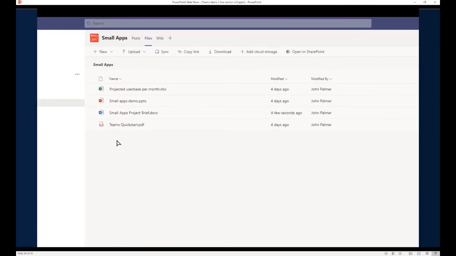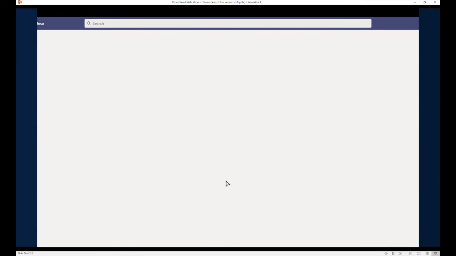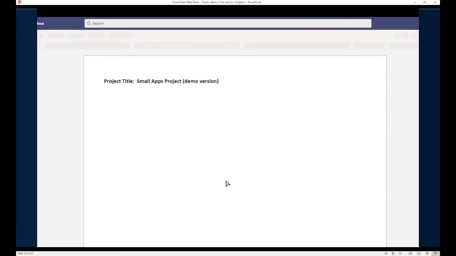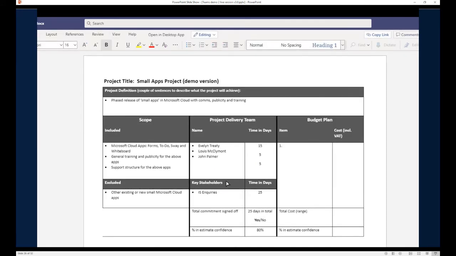Okay, so that's us. We've got our documents loaded. We're going to start our meeting, and what we're going to do is we're going to go into the Small Apps project brief. Sean and Evelyn are doing this as well. So I've just opened up the document. You'll see it load up. You'll see the toolbar load in at the top.